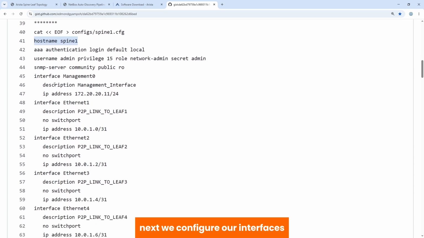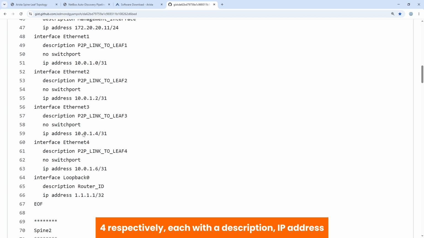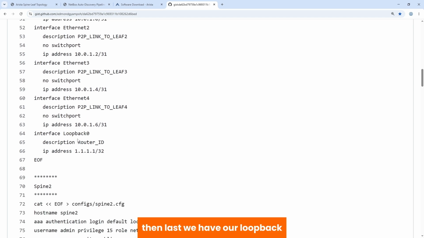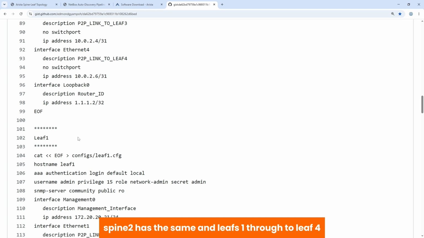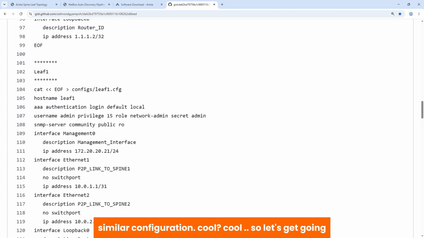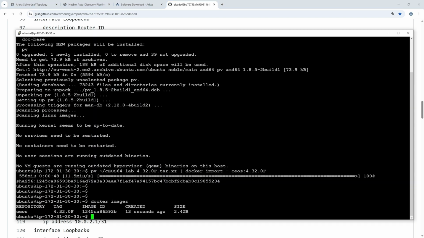Next, we configure our interfaces. So our management interface with a description with an IP address. Then we have Ethernet 1, 2, 3, 4. These are the point-to-point links to leaf 1, 2, 3, 4 respectively, each with a description, IP address. Then last, we have a loopback. Spine 2 has the same and leaf 1 through to leaf 4, similar configuration. Cool? Cool. So let's get going.